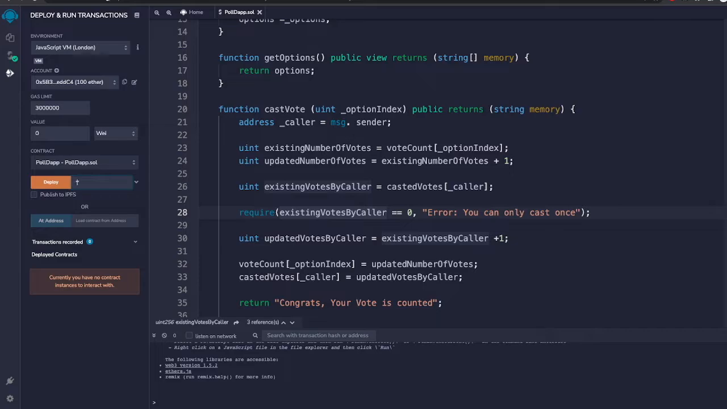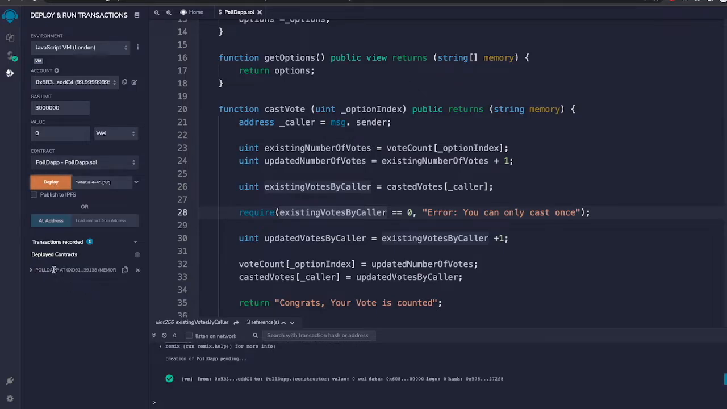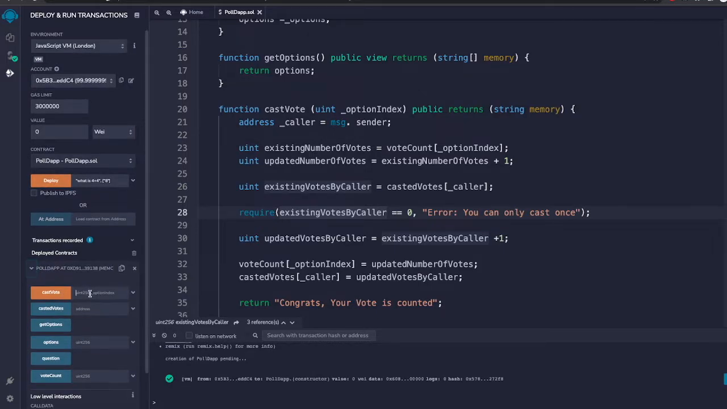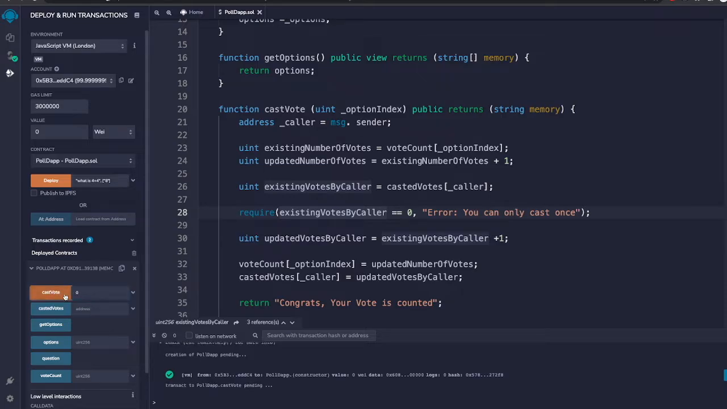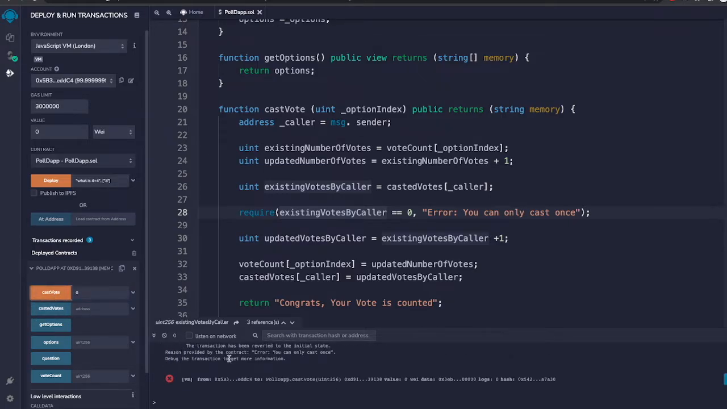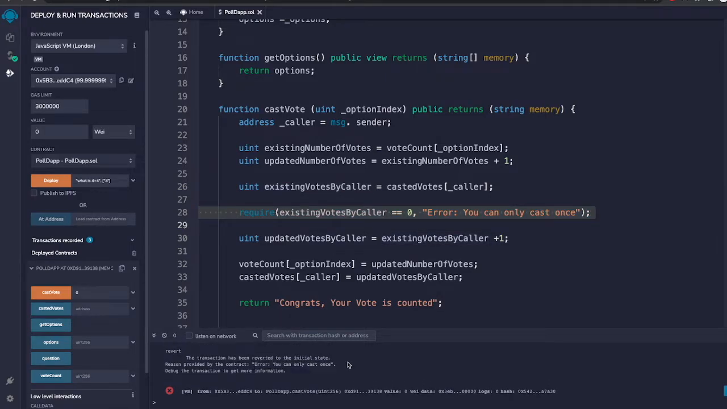I am going to start with a test with a question. Let's say, what is 4 plus 4, and I'm only going to add one option, which is 8. So this is only for testing, and I'm going to deploy this contract. And when I try to cast my vote for the first time, it succeeds. But when I try to call it again, it fails with this error. So the code did not execute, as you can see here. This error statement gets called here.